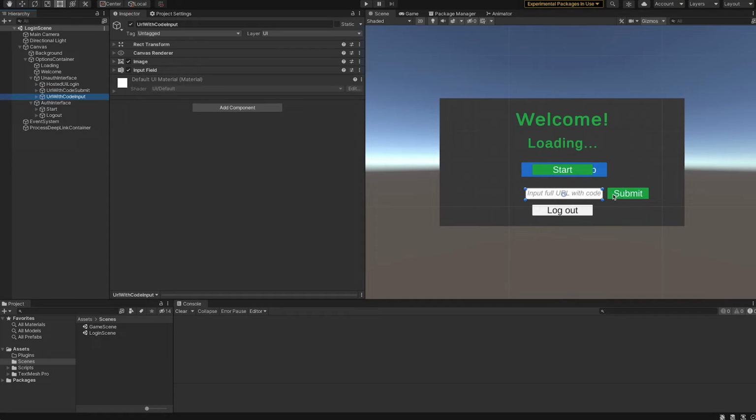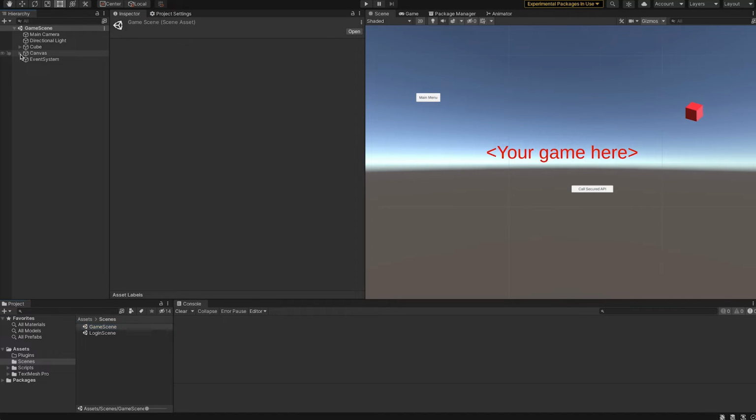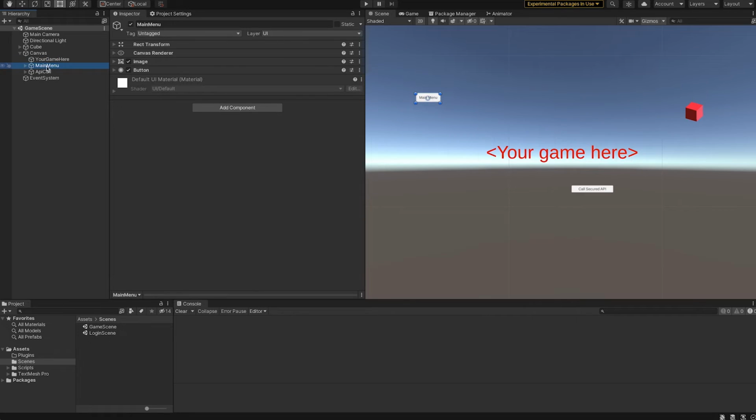If you run this app in the editor and log in through the hosted UI that is opened, you can manually copy-paste the returned authorization token into this box to simulate the deep link token exchange process. And finally, the game scene is just a placeholder for a real game with working buttons to demonstrate API calls to our API gateway endpoint. You can see the outputs in the console logs.